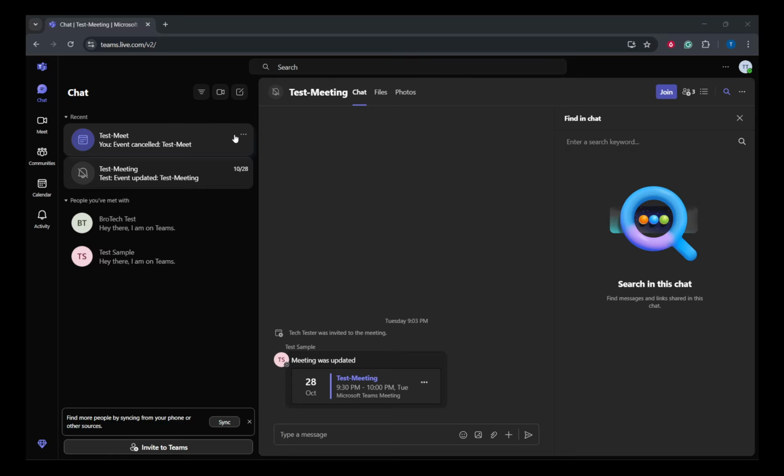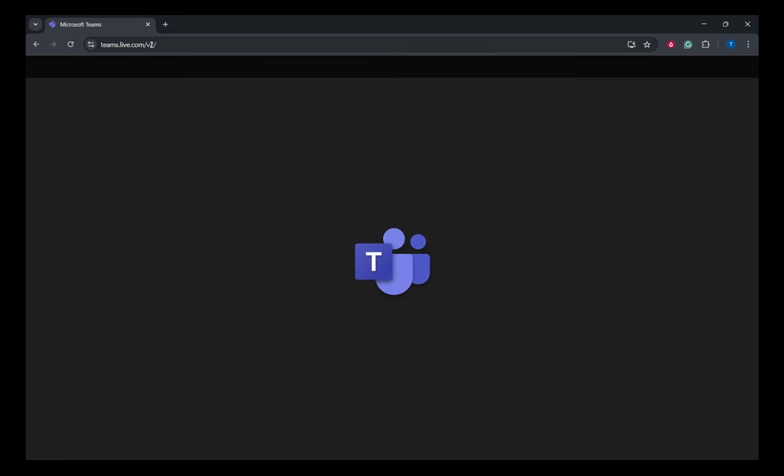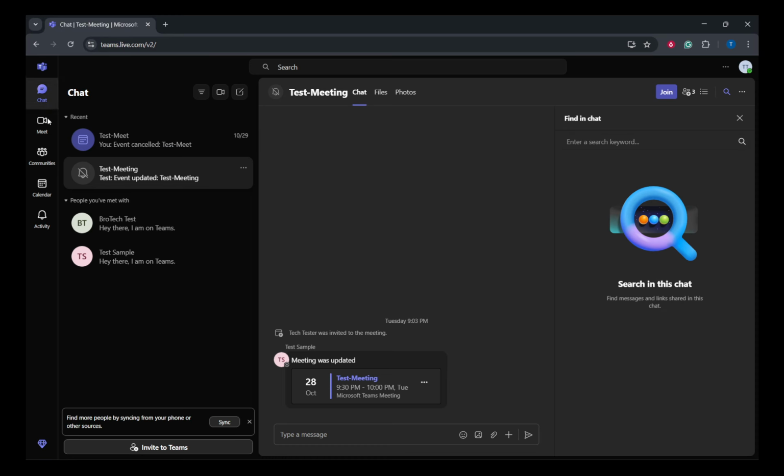First, let's begin with the simplest method, just a basic refresh and resync. If you notice that your chats or files aren't updating as they should, you might see a banner at the top of your Teams app that prompts you with a refresh option. Simply clicking this will restart the application and refresh your data, helping to keep everything up to date.